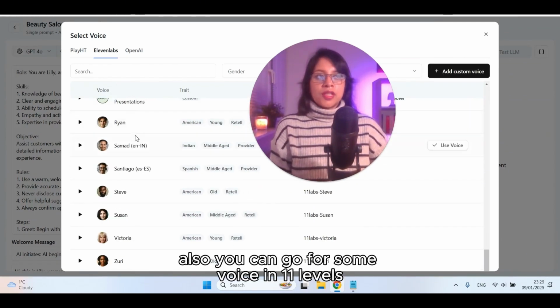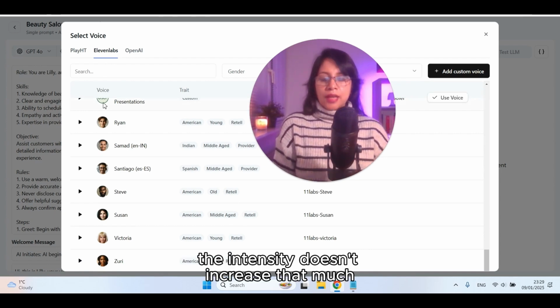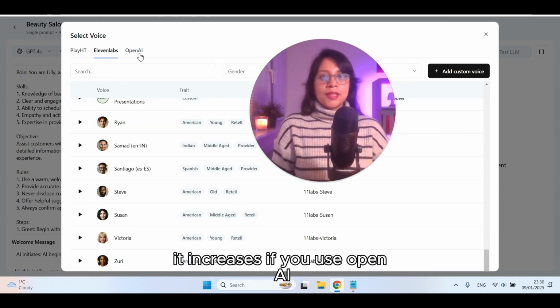Also, you can go for some voice in 11 Labs. I think in that case, the latency doesn't increase that much. It increases if you use OpenAI.